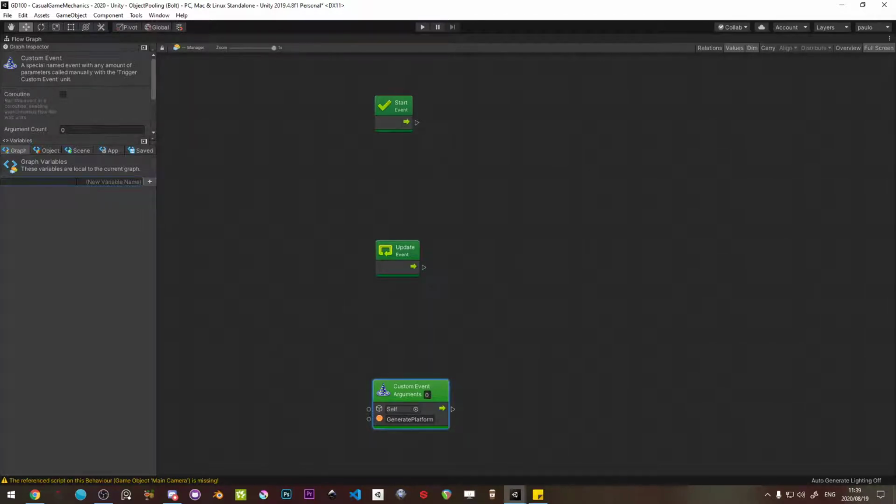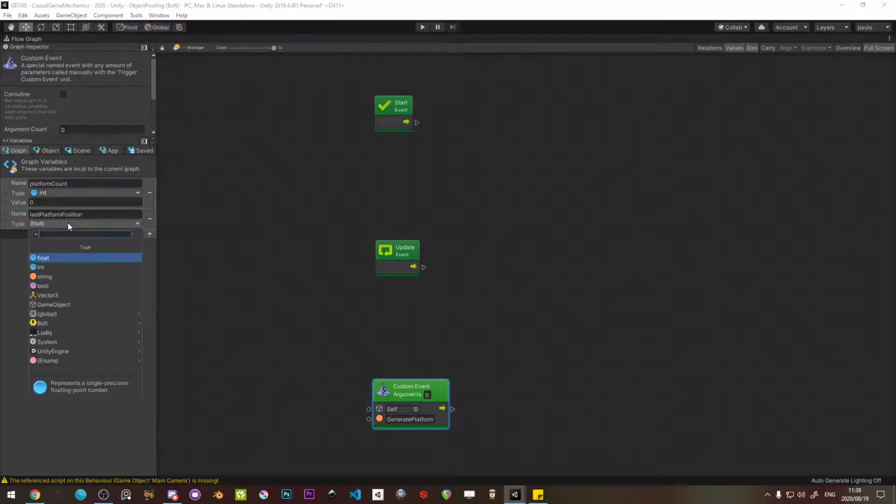First we need to keep track of how many platforms we have. So we're going to add a platform count, which is going to be an integer. Let's call this last platform position, and that's going to be a Vector3. This is the position where the platform was at the last time. By default, it's going to be 0, 0, 0.